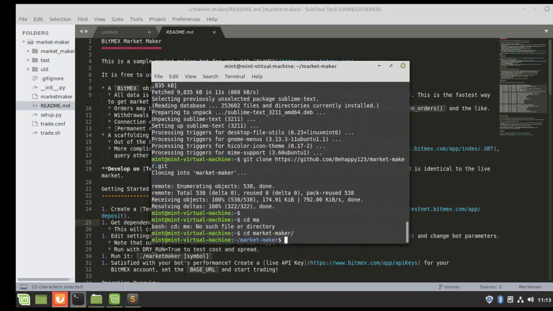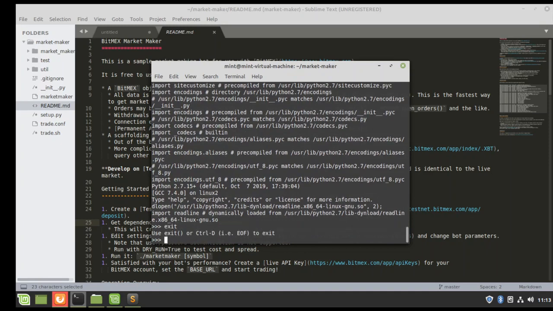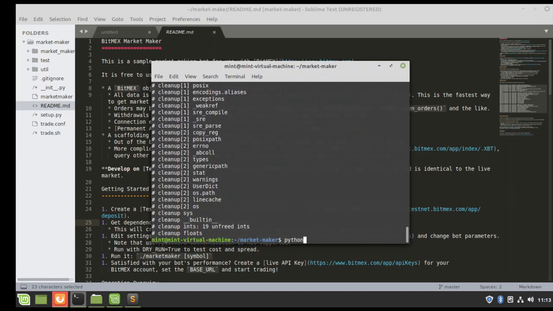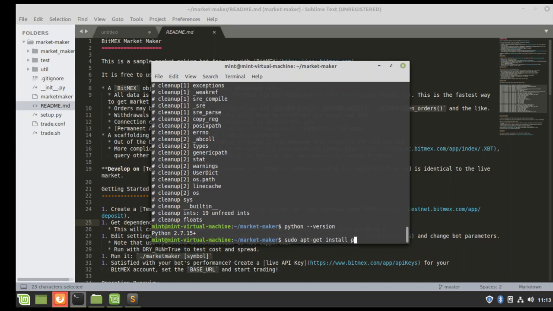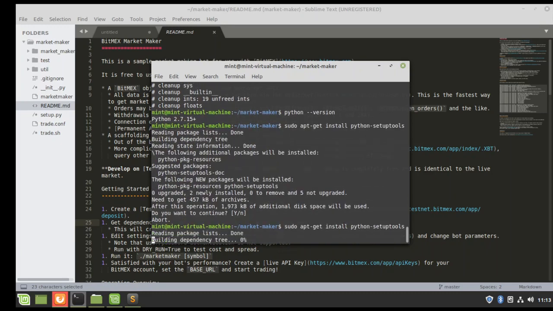Whoops. Python -v. Oops, exit. Control D. Python --version. Sudo apt-get install python-setuptools. Is this gonna work? Yeah. Whoops, I broke it.